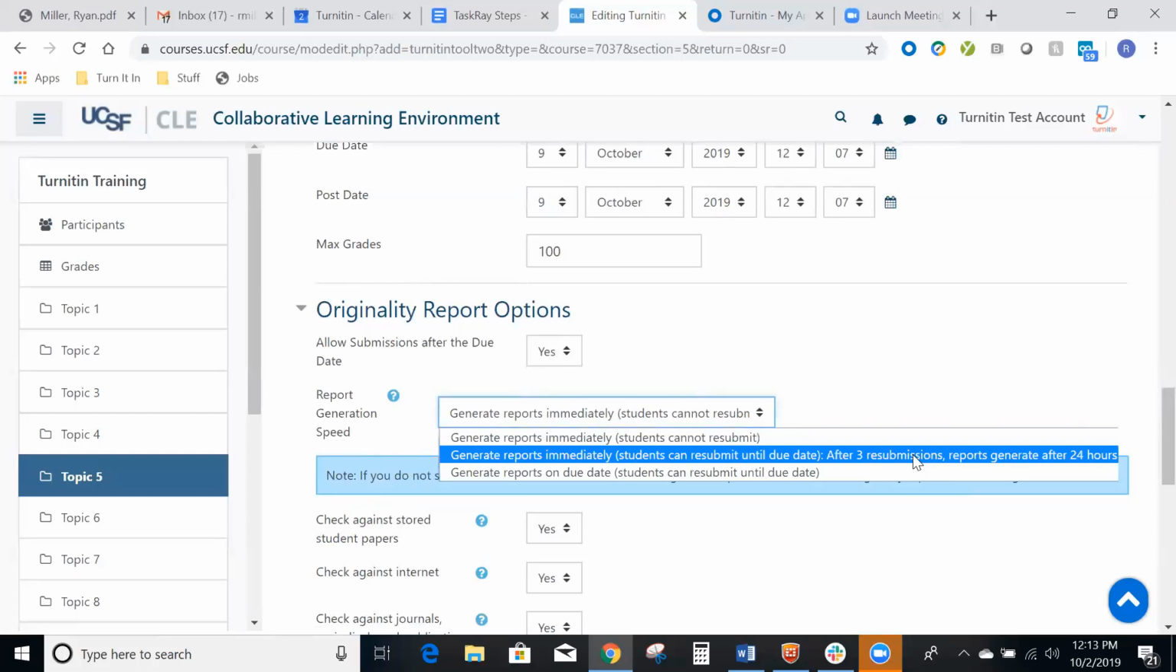To combat that type of behavior, we've allowed students to submit once. They'll get back their report immediately. They can resubmit 3 times and get that report immediately. Upon their 4th resubmission, that similarity score will not generate for 24 hours. So just something to keep in mind there.